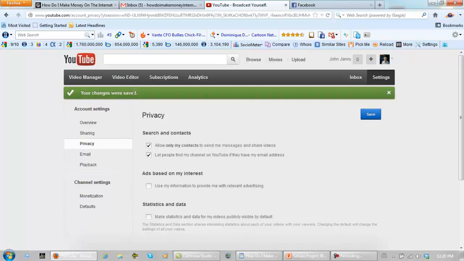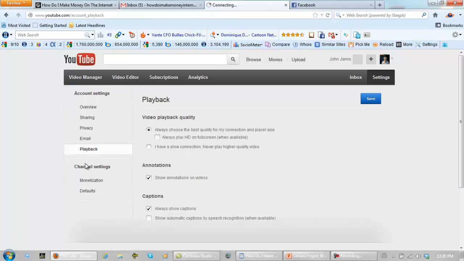Your changes were saved, and from here we're going to take a look at playback. From here, always choose the best quality for my connection and player size. That's good. Always play HD on full screen, and since this is the year 2012, this is something that you do want. Don't worry about this one. Leave this one as it is. Always show captions, most definitely. And show automatic captions by speech recognition. Do not worry about that, and click Save.